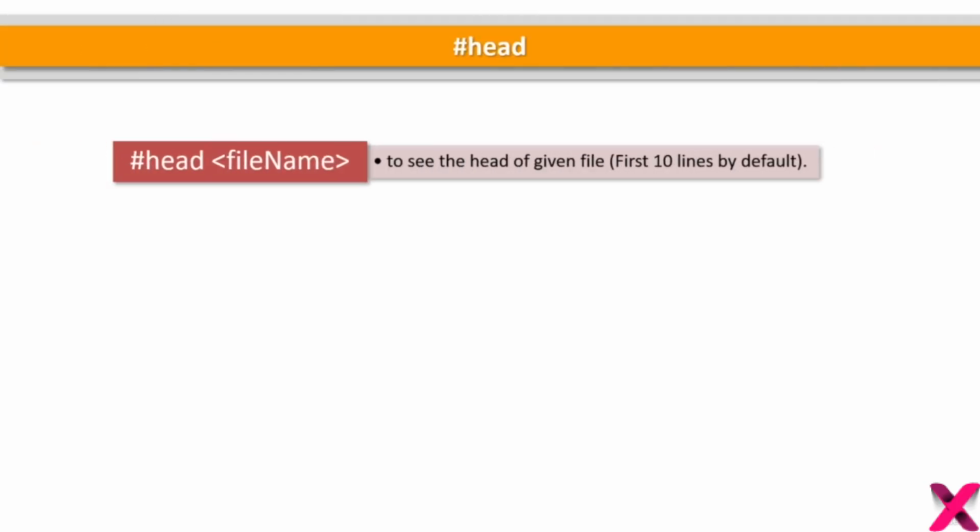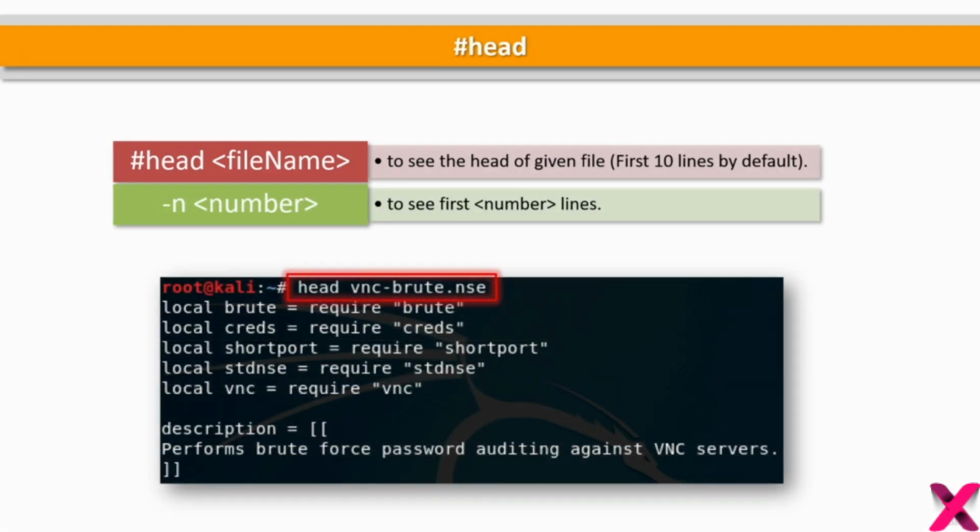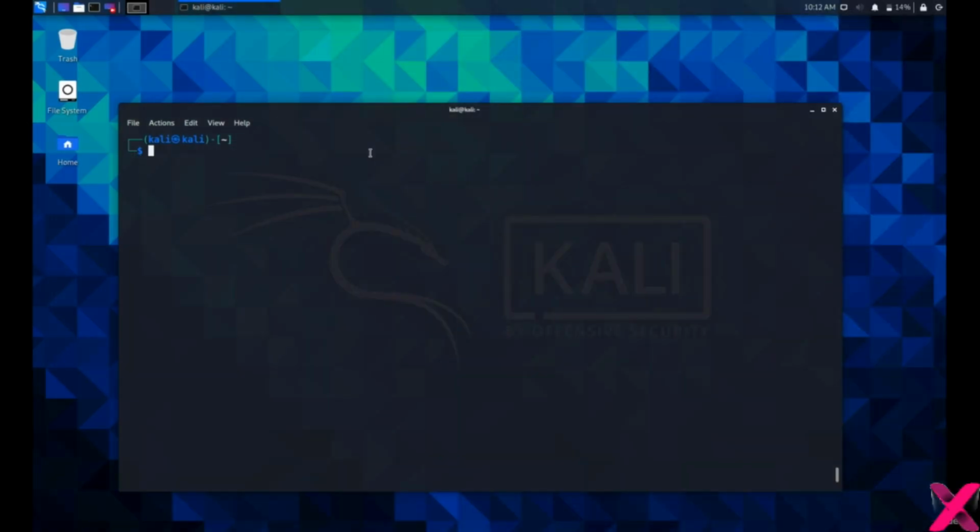So the head command is a command line utility for outputting the first part of the files given to it, and it writes the results to standard output. By default, head returns the first 10 lines of each file that it is given. You can add a number with the dash n parameter to see the first specified number of lines if you want. You want to see how that works? I want to show it to you.